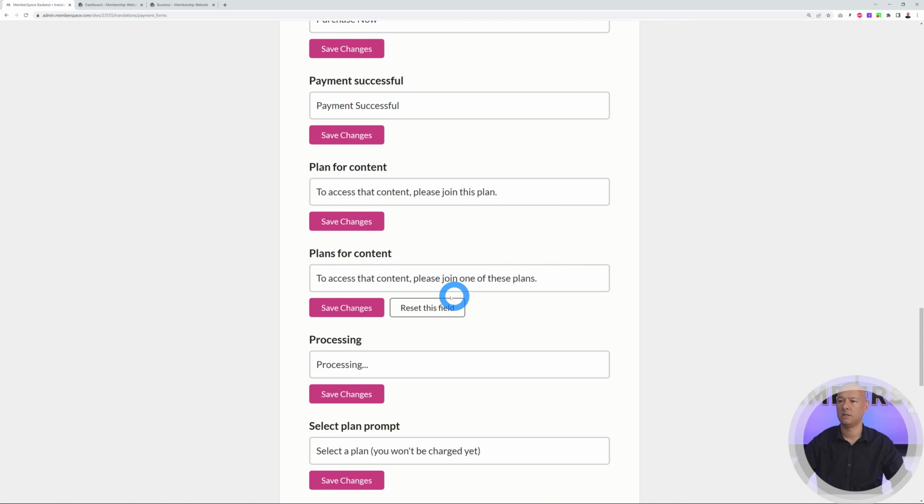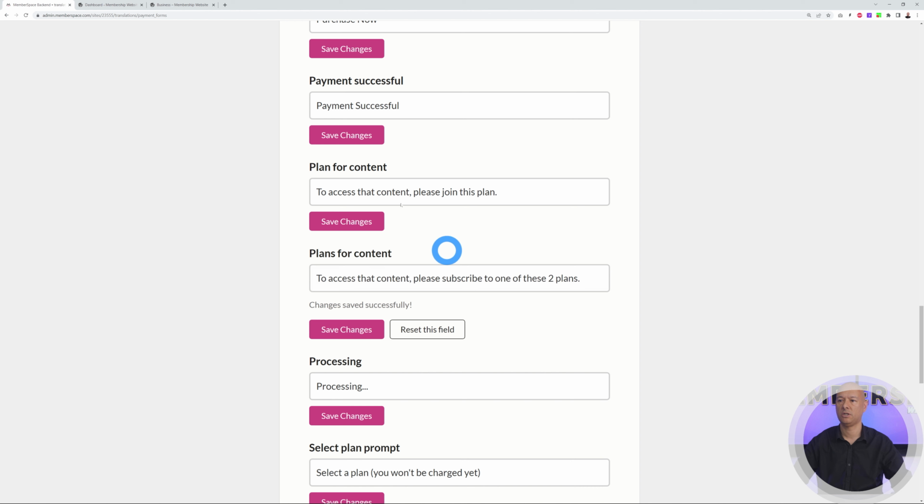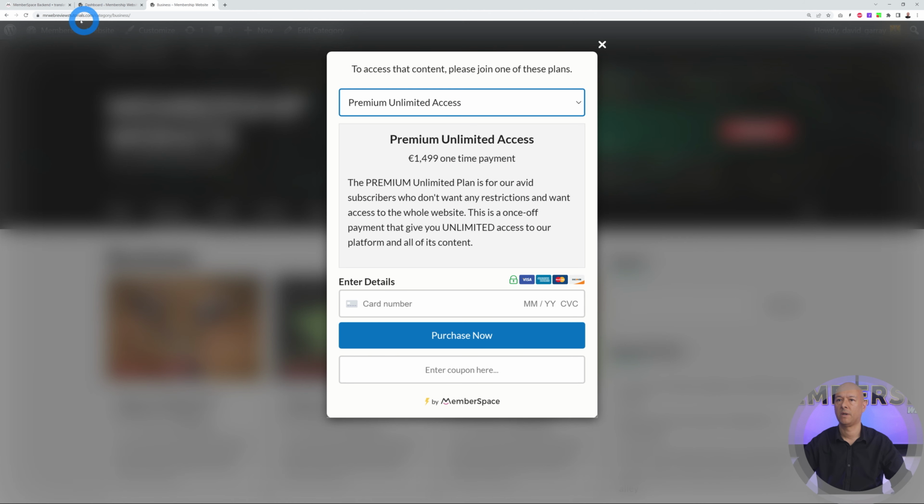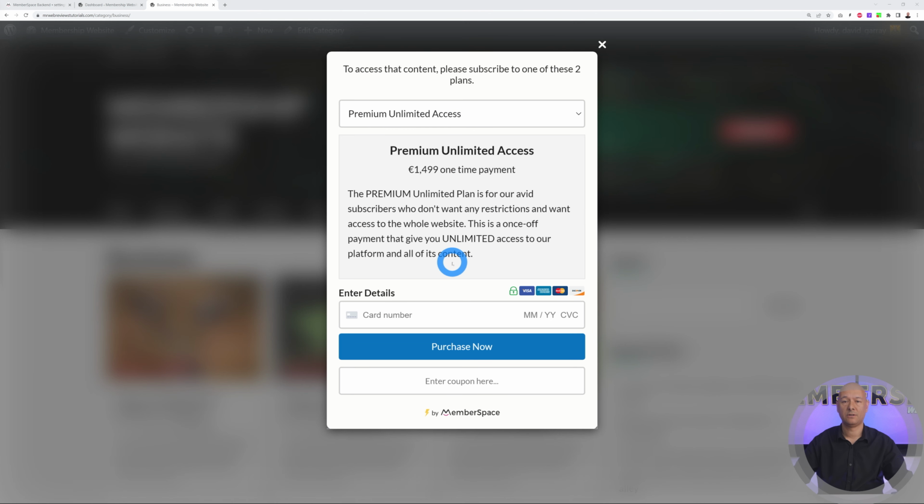To access that content, please join one of these plans. So instead of saying this, you might want to change this to something else, perhaps. Let's say, to access that content, please subscribe to one of these two plans, okay? All you have to do is click Save Changes. Now if we go back here and refresh, there you go. As you can see, our new message is now displaying right on top.